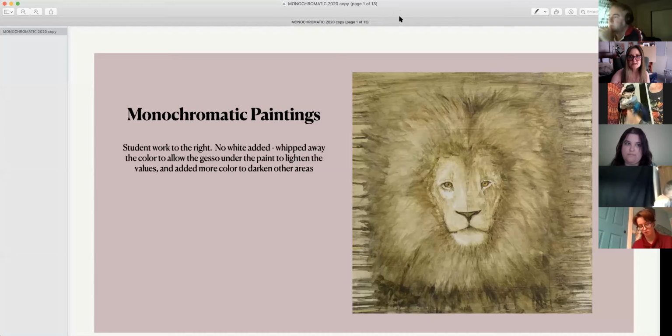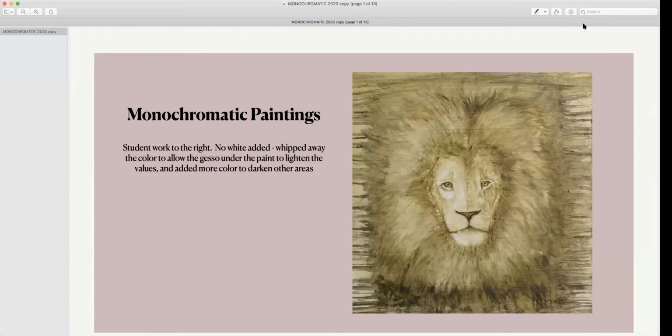Okay, so your second project is going to be a monochromatic painting. And I've given quite a few examples here. This is a student painting from about 5 semesters ago. Their project was a little different, but her whole painting is a painting of a lion, and it's in one color, which means monochromatic.